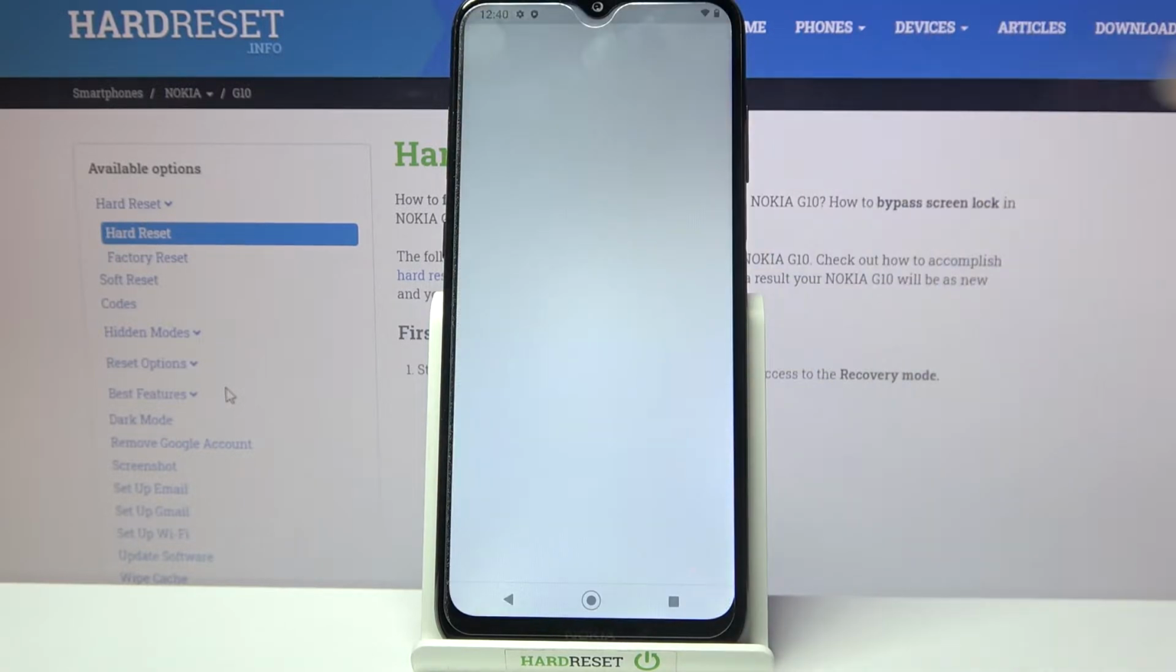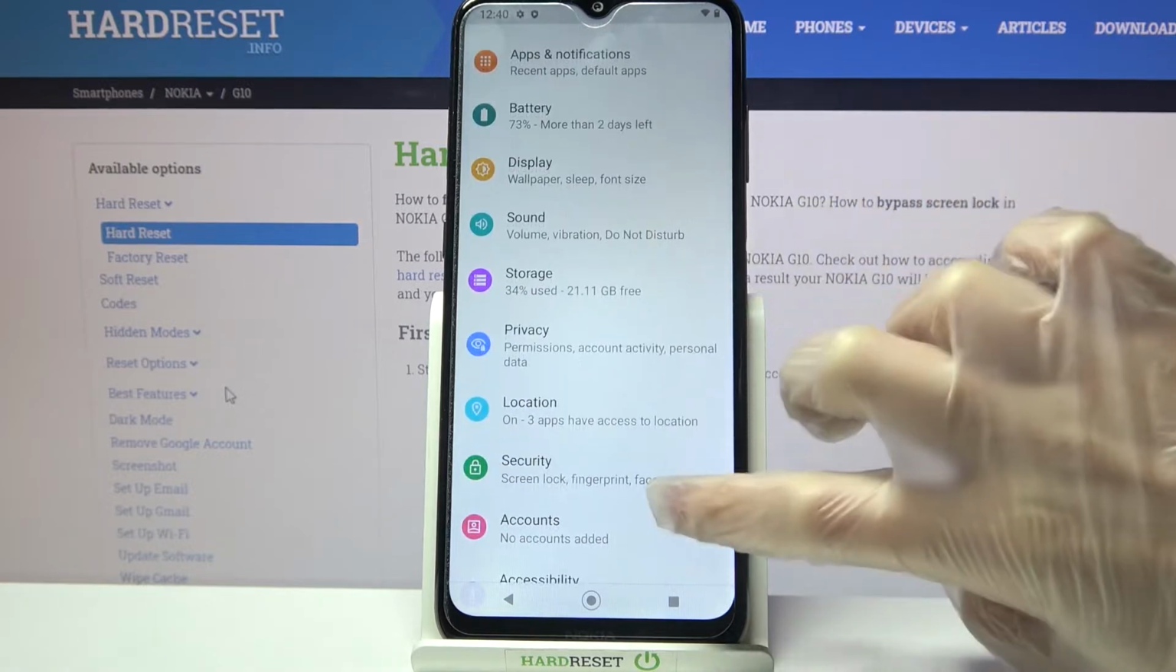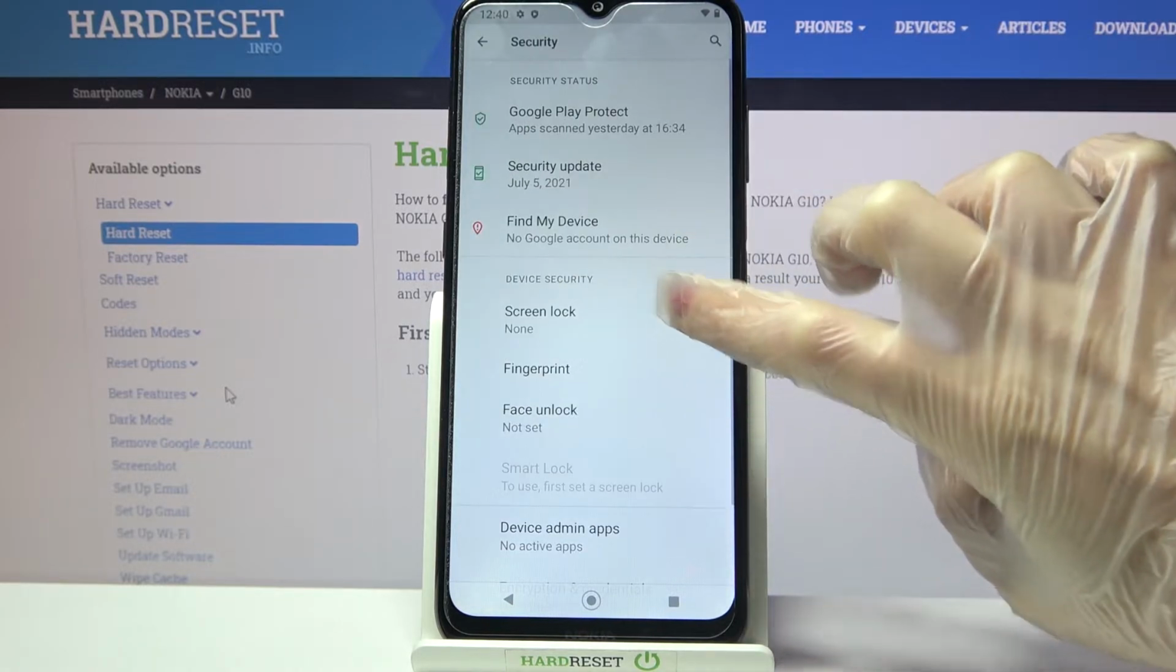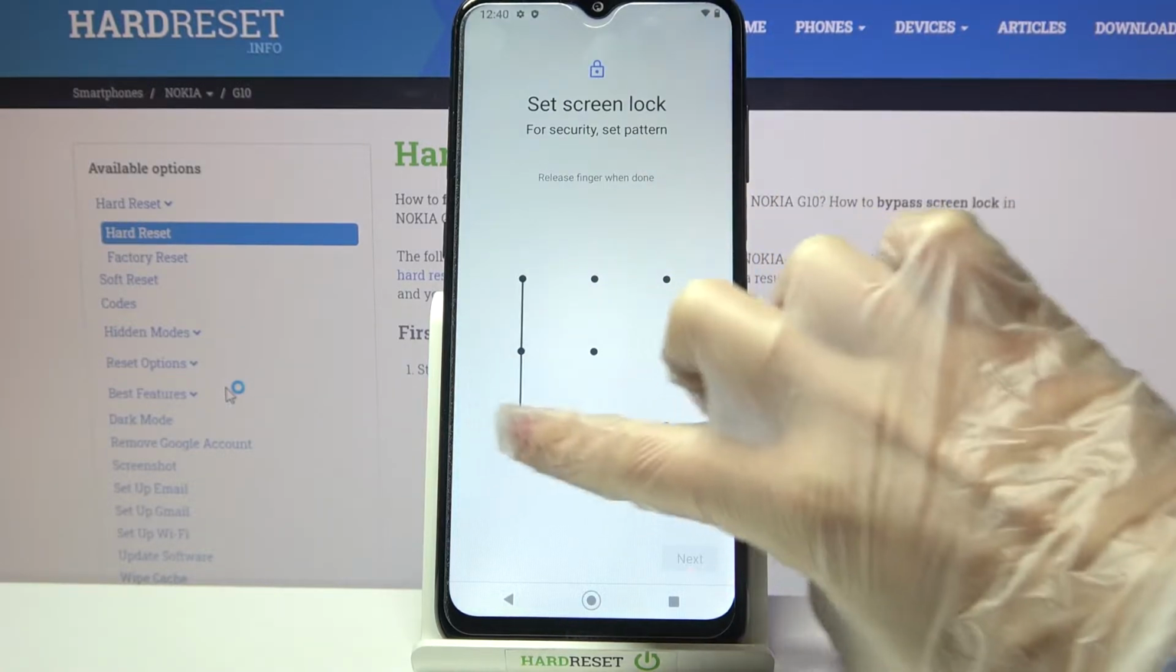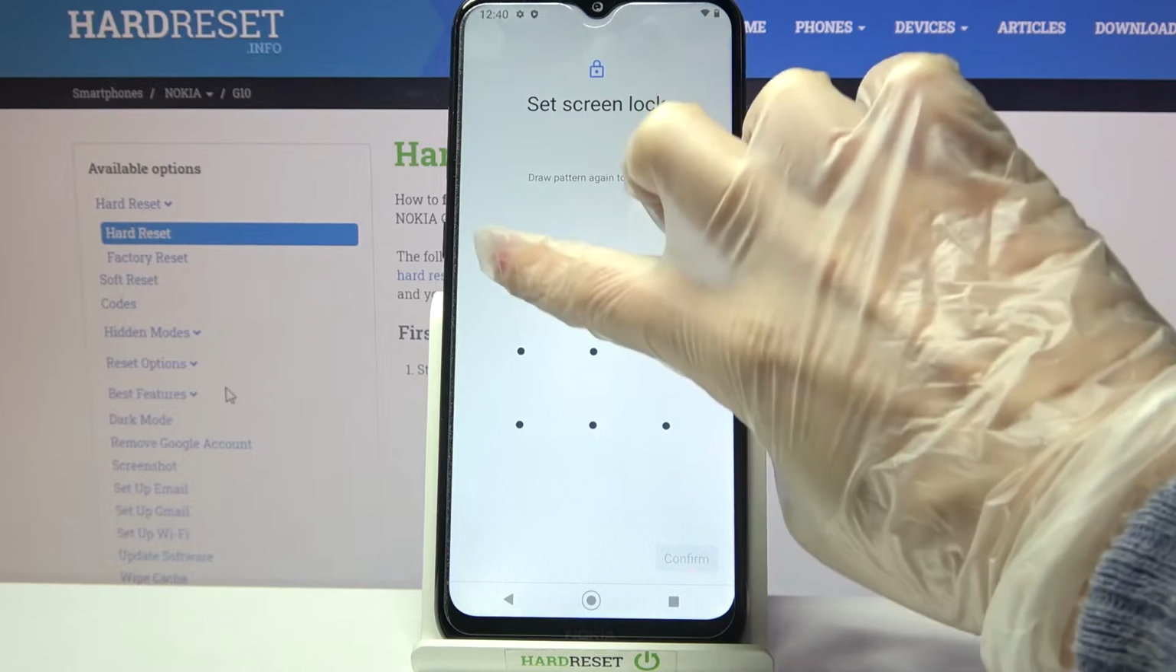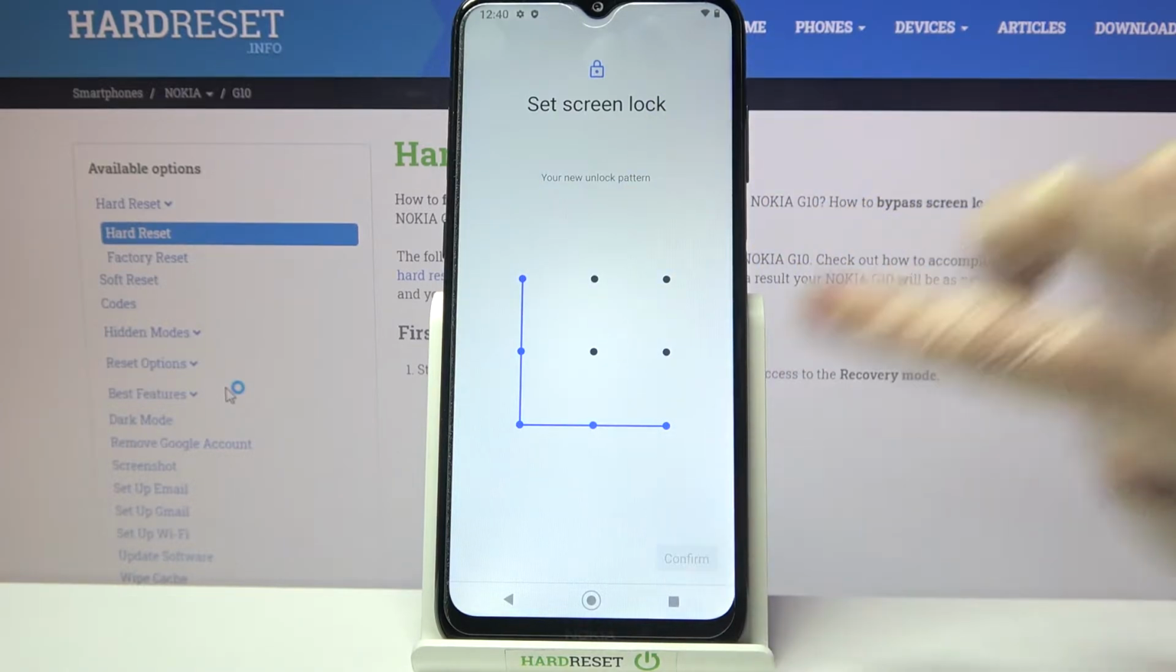First of all, go into settings and scroll down. Then you need to choose security, click on screen lock and tap on one of the locking methods: swipe, pattern, pin or password. Then enter it, choose next at the bottom right corner, repeat it and tap on confirm.